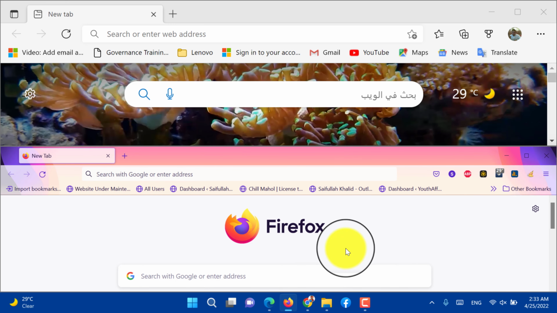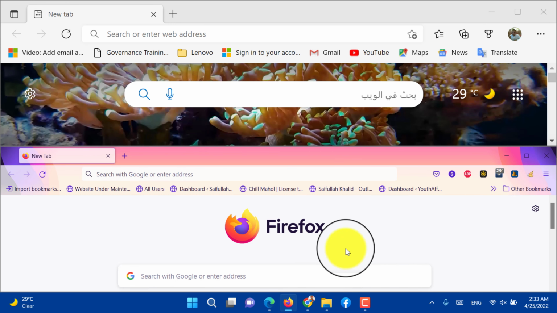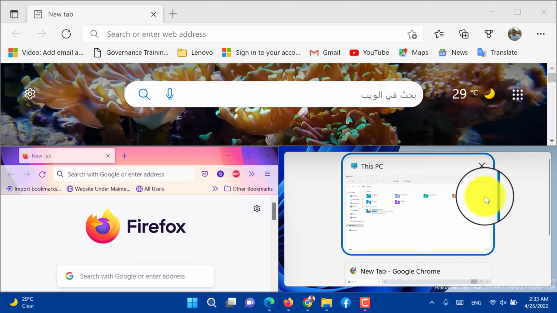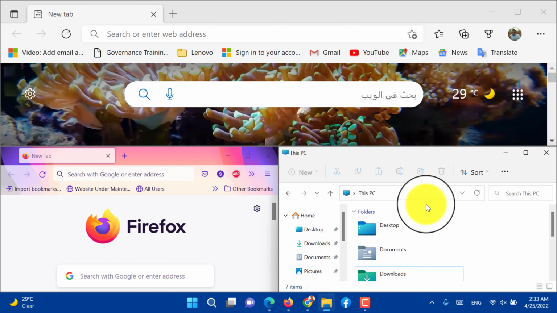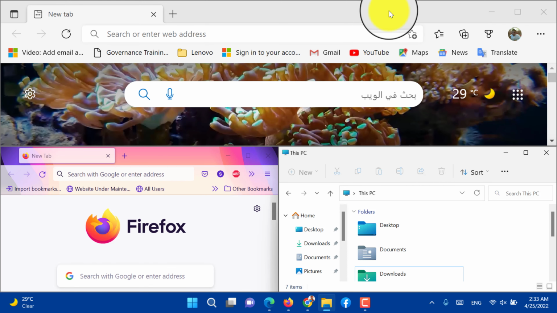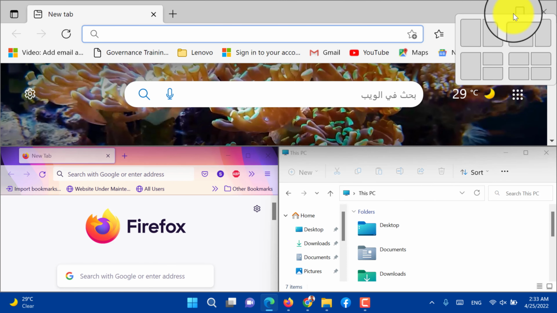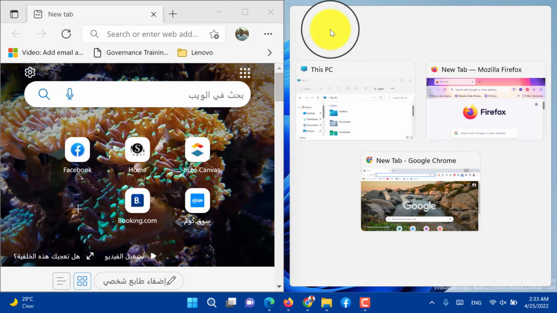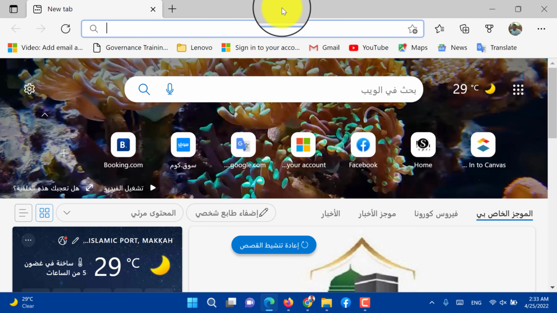For example, I'm using the Windows left arrow key right now. It will move the window towards the left. If I click the other one, it will open the other window there. I can do the same from the task pane where it shows what kind of layout I need.